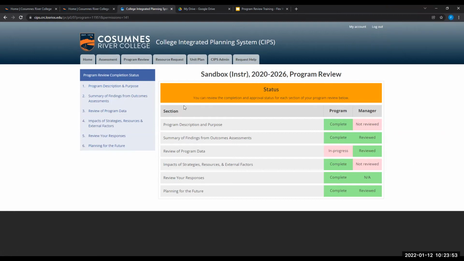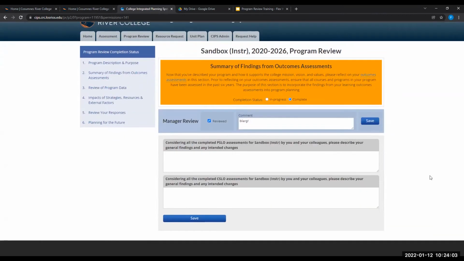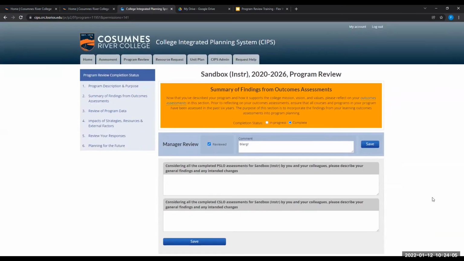Okay, so then the next section. We've just gotten through describing your program. In the next section, what you're going to do is talk about how the assessments of your courses and the assessments of your program are going to inform what you're going to do in the future. This section actually used to be way more complicated, and it was really redundant with the assessment reporting system. So now it's just 2 boxes.